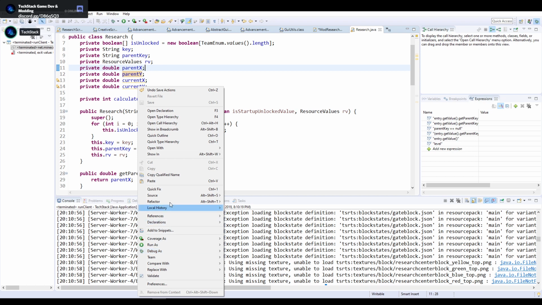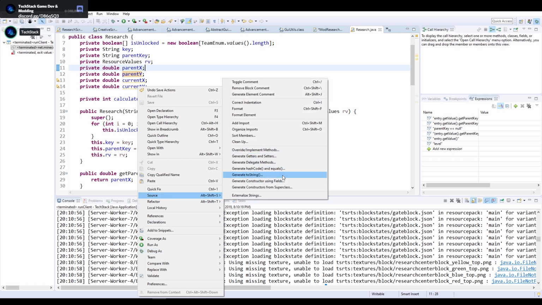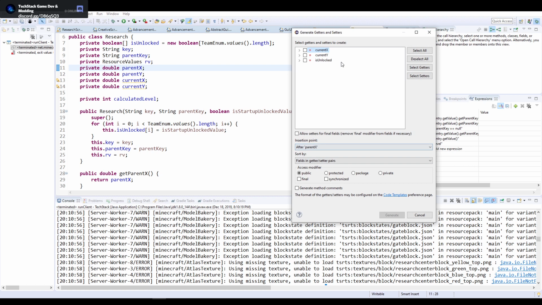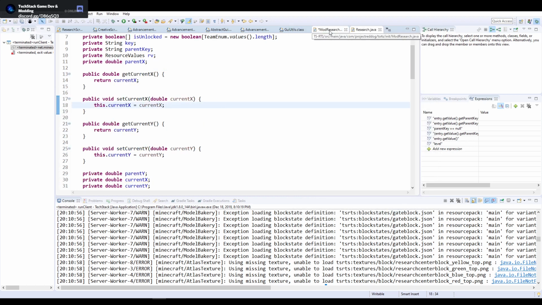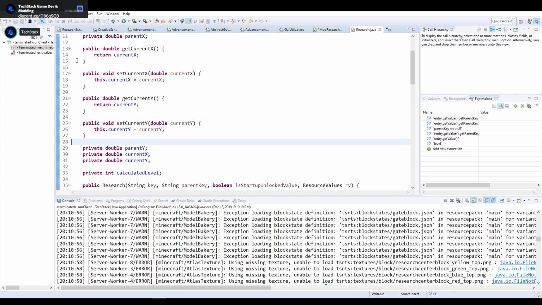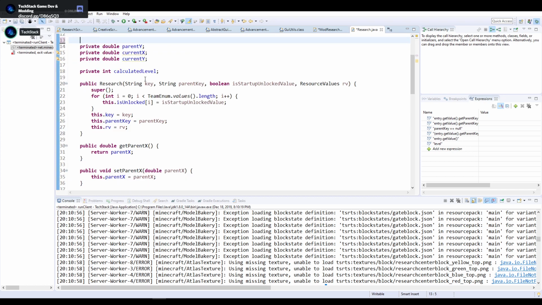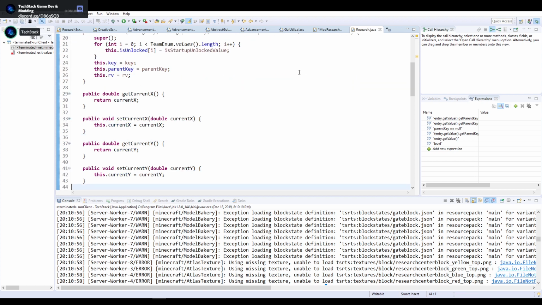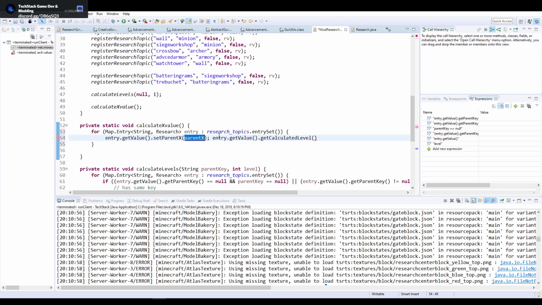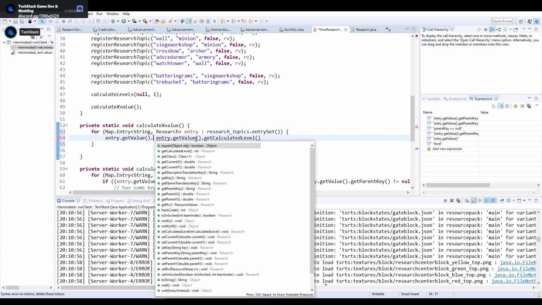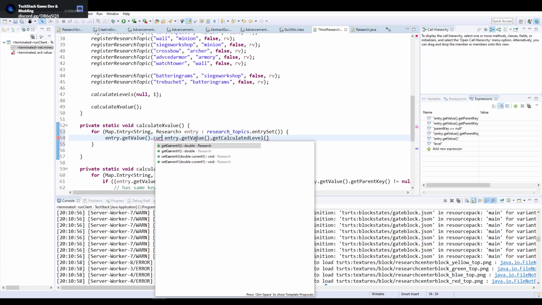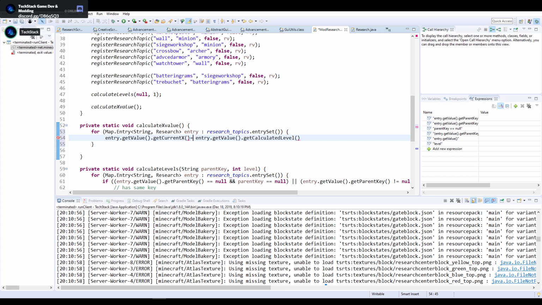Okay, so let's, where is it? Source, setters, and getters. We want that one and that one. Okay. And I put them above everything. Dang it. I hate it when it does that. I didn't mean to do that. Put them here, please. Okay, so we don't want to do parent x, we want to do current x. We're dealing with the current x equals that times some unknown offset value.